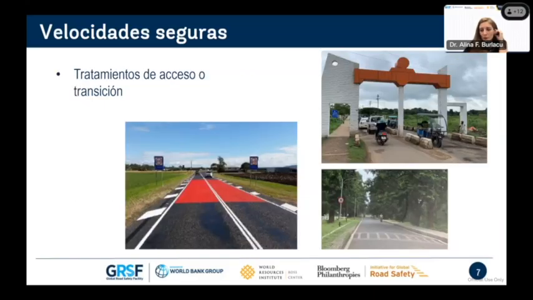And also, for example, for rural highways, it's called the tratamientos de acceso o transición, the transit areas from interurban to urban, built-up areas, and have that transit area where there is a clear message sent to all road users that they are entering a new space, a new type of road environment. So making sure that the communication is proper and all road users are aware of how the road should be used.